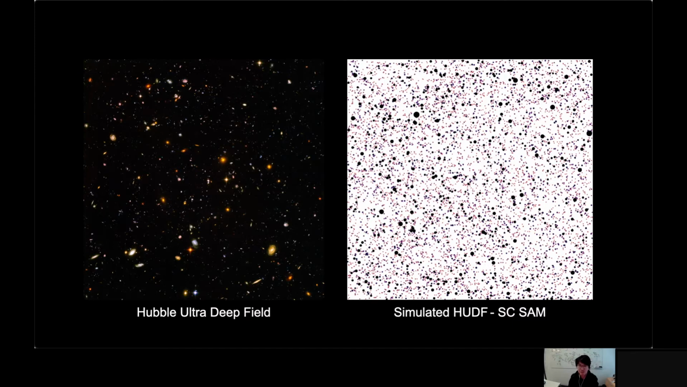And yet, the SAM is made up of key physical processes that are involved in galaxy formation that were derived from past observations and other simulations. It can efficiently produce physically backed predictions for a large population of galaxies.